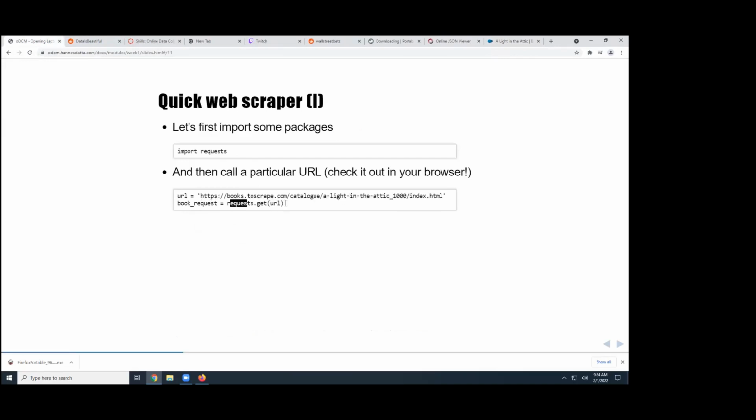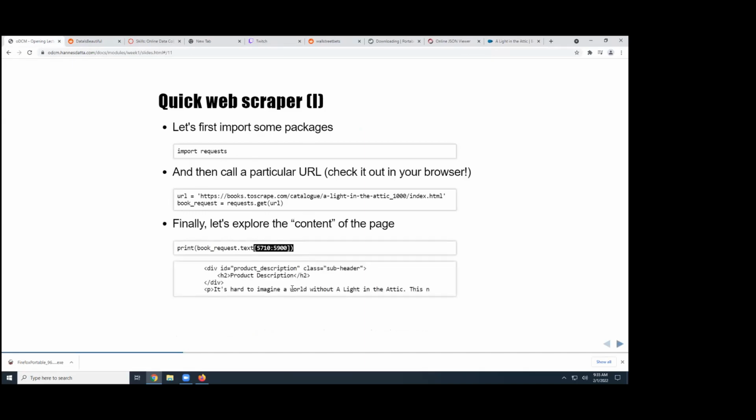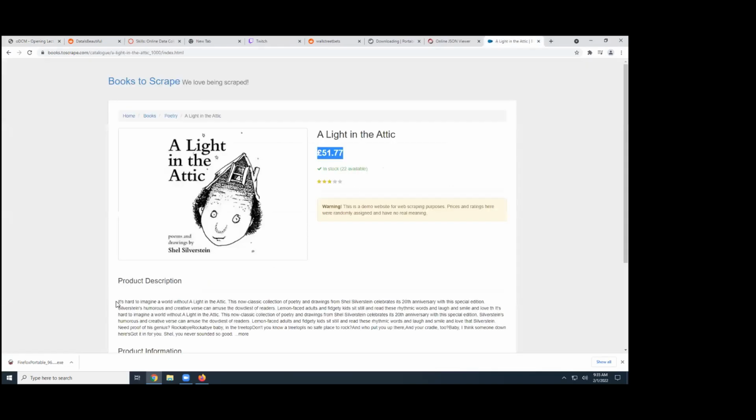And then we're getting data from that URL. And then you can look at the content of the website. And I put in brackets characters because I don't want to look at the whole source code. I just want to look at a few characters. And when you look at this particular point in the source code of a website, you see actually product description, and you see it's hard to imagine a world without a light in the attic. Well, this is this, right? So you've captured some text.